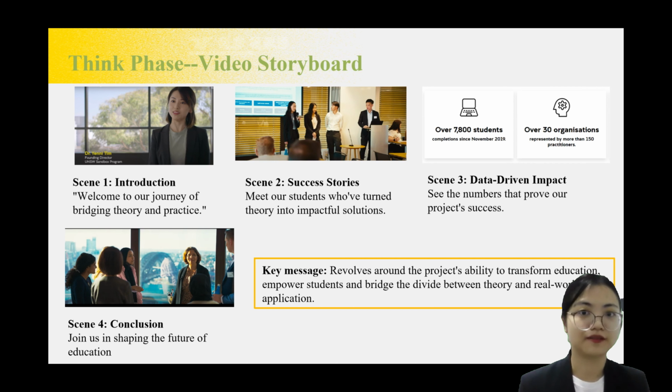Next one is the story in the Think phase. It's the video in the Think phase. Here is the storyboard. As the video starts, the first words you will hear are from the founder director offering a welcome: Welcome to our journey of bridging theory and practice. This opening statement is placed at the very beginning of the video to immediately capture the audience's attention and underscore the mission of our alliance, which is to turn school teaching into everyday solutions.